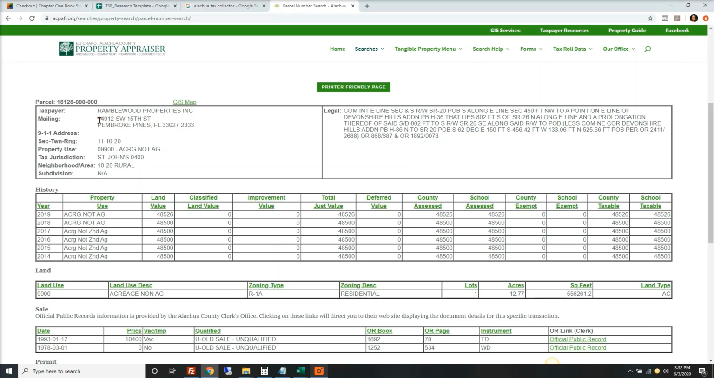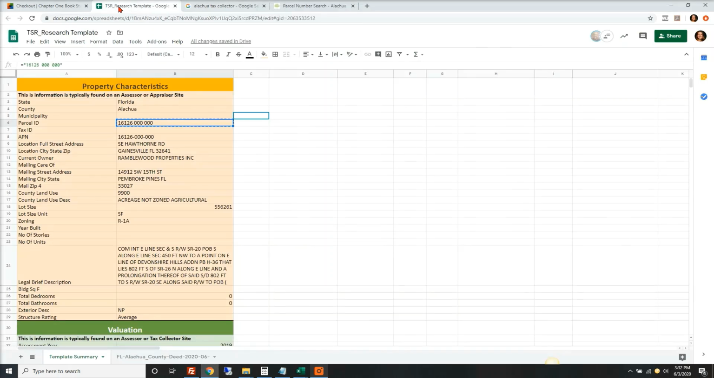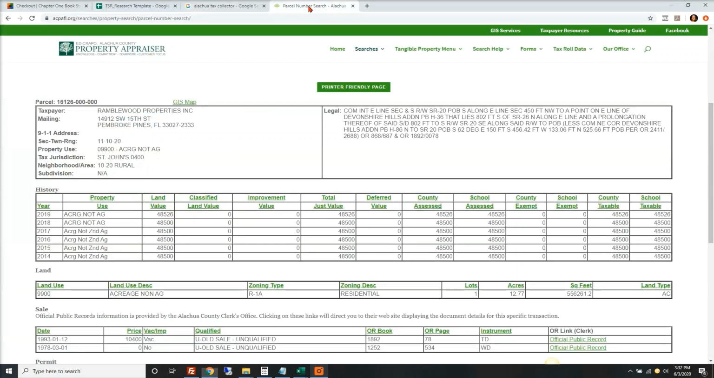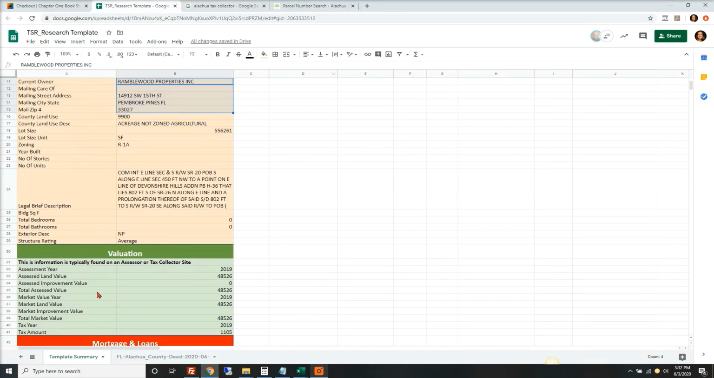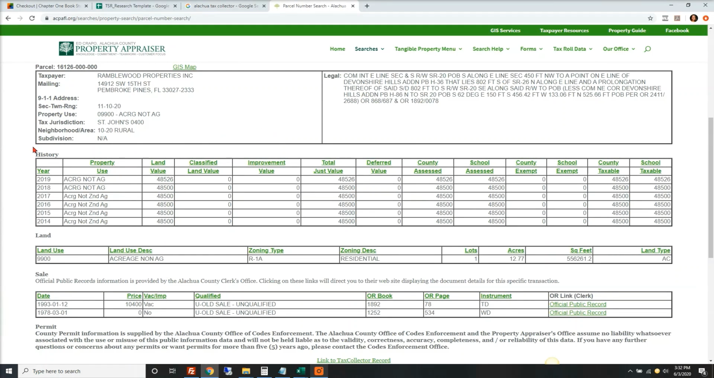You can see we've got our mailing information here. We've got the taxpayer, which would also be the owner, and that is all filling out right here in this section. Then we can get an idea of the legal information, which is also something that we can fill out and take note of. Now, this section, which is labeled as history here, is your valuation. And I'm going to come back to that because it's in a different part of our template, and make some points as to where you can get that information. But anyway, that's your history.